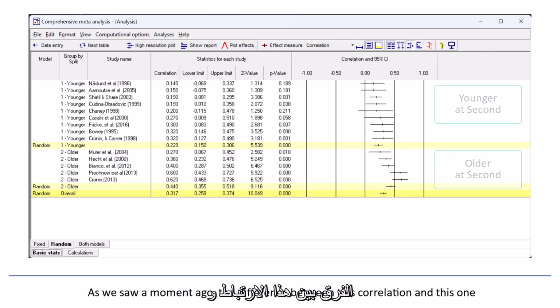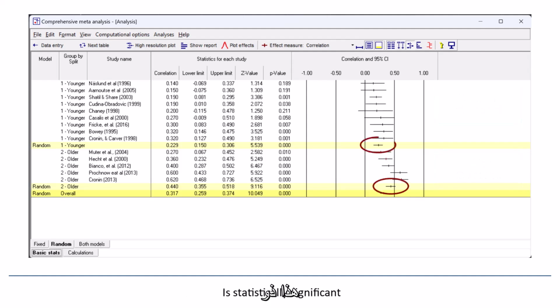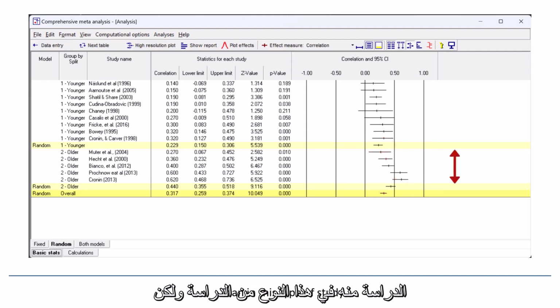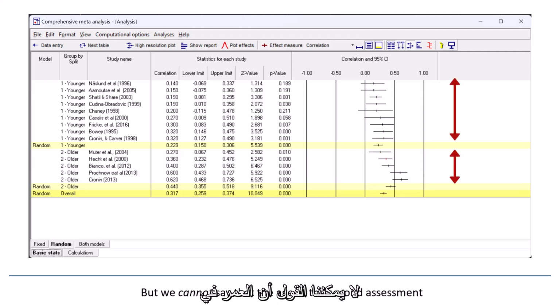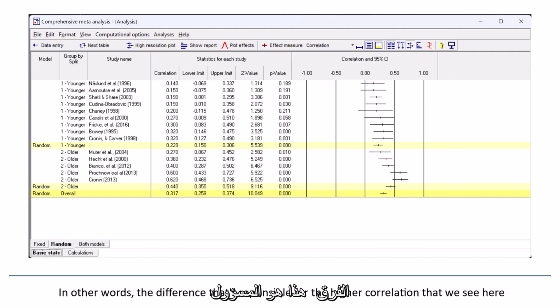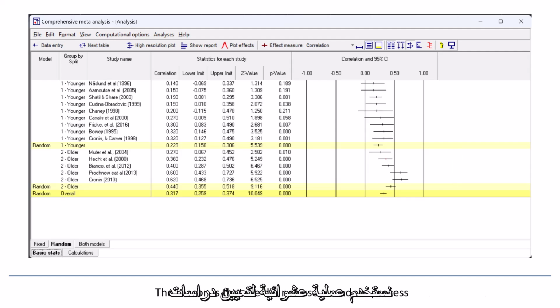As we saw a moment ago, the difference between this correlation and this one is statistically significant. So we can say that the correlation is higher in this type of study than in this type of study. But we cannot say that the age at the second assessment is the relevant difference between these studies and these. In other words, the difference that's responsible for the higher correlation that we see here. And the reason is that we did not use a random process to assign studies to perform the second assessment at a younger age or an older age.